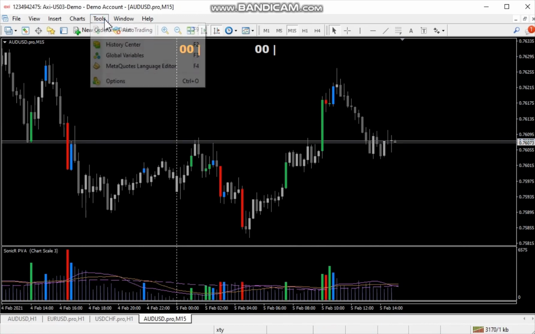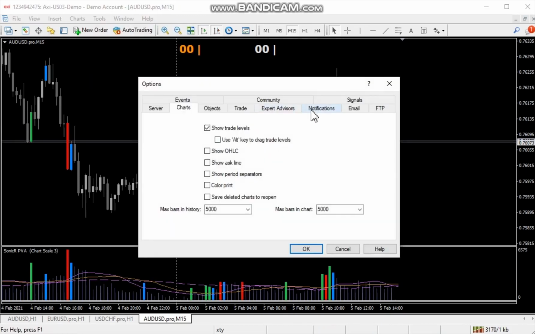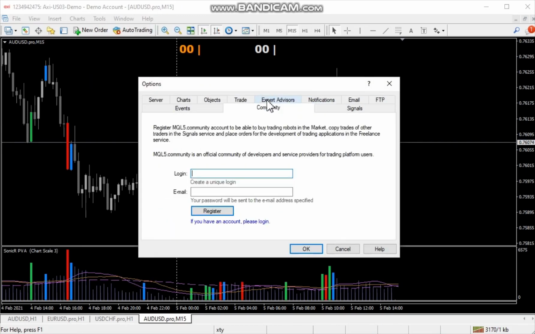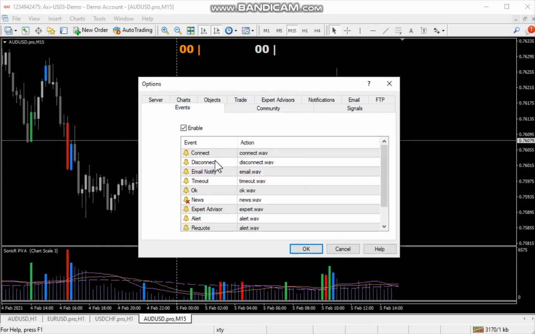If you don't like the sounds that come up, it's in the events. That's the OK sound that comes up when you open or close a ticket. Perhaps you don't want email or timeout.